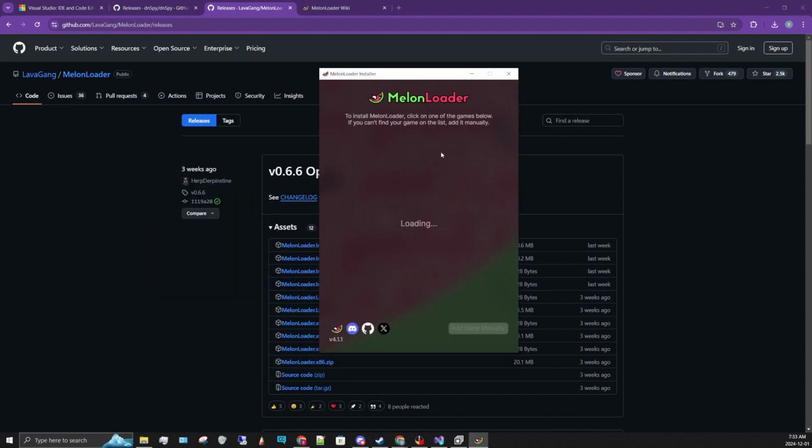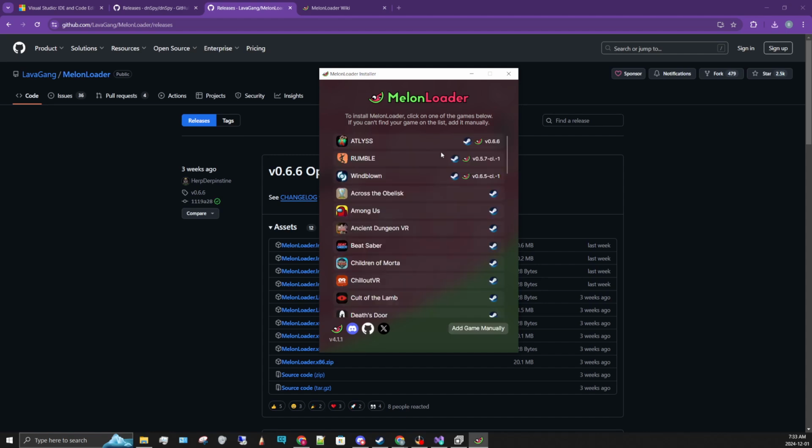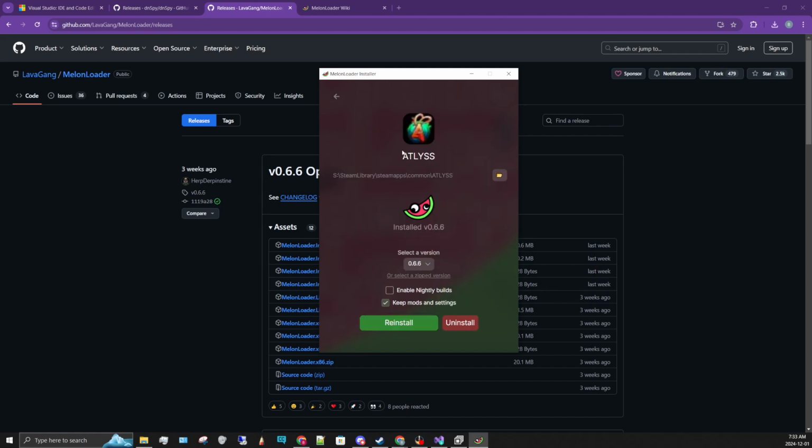You'll get this window here once it loads. It takes a minute sometimes, depending on how many games you have installed that are Unity. Then you simply select the game you want to mod. In this case, it's going to be Atlyss. I already have it installed.